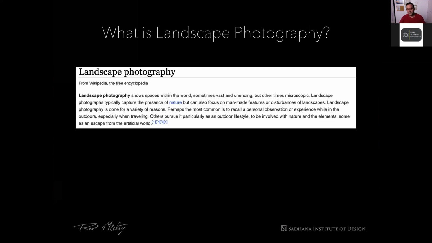Now, what is landscape photography? As per Wikipedia, it shows the spaces in the world, sometimes vast and unending, but other times microscopic. Landscape photographs typically capture the presence of nature. So this is a very standard definition. They want to be correct in all the genres possible.